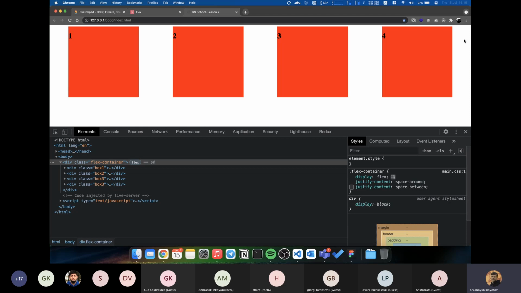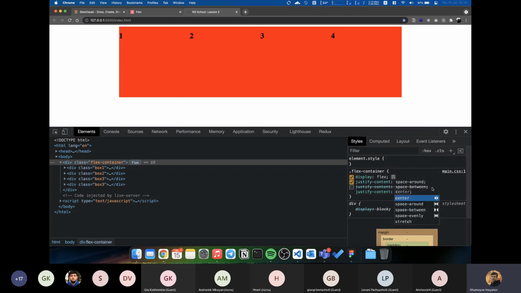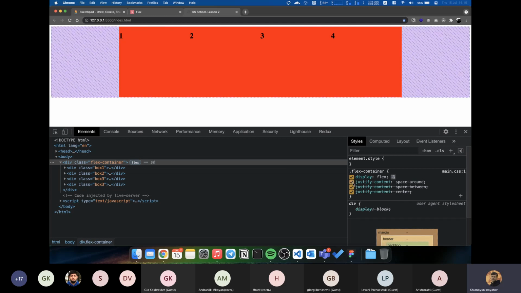container. And also the next value here will be justify content center. All of the elements became, how to say, centered on our page. So here you can see that there is a lot of space on the left and there is a lot of space on the right.